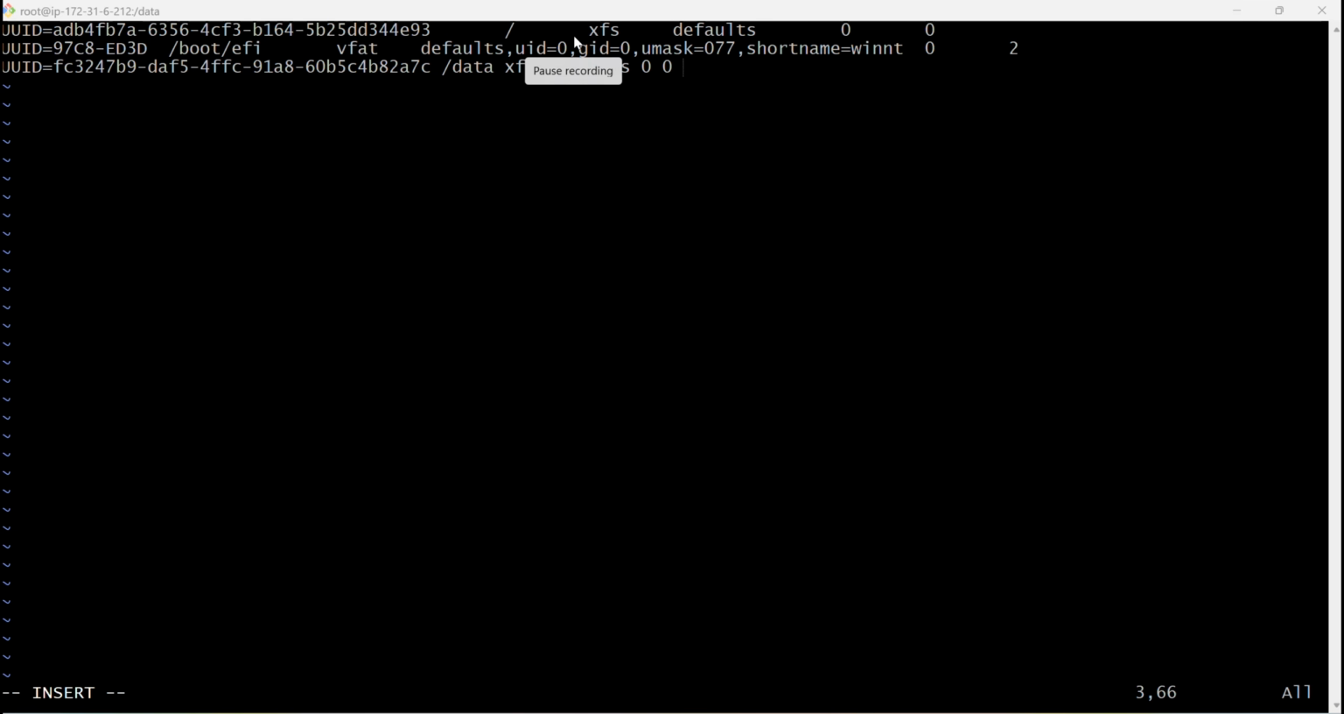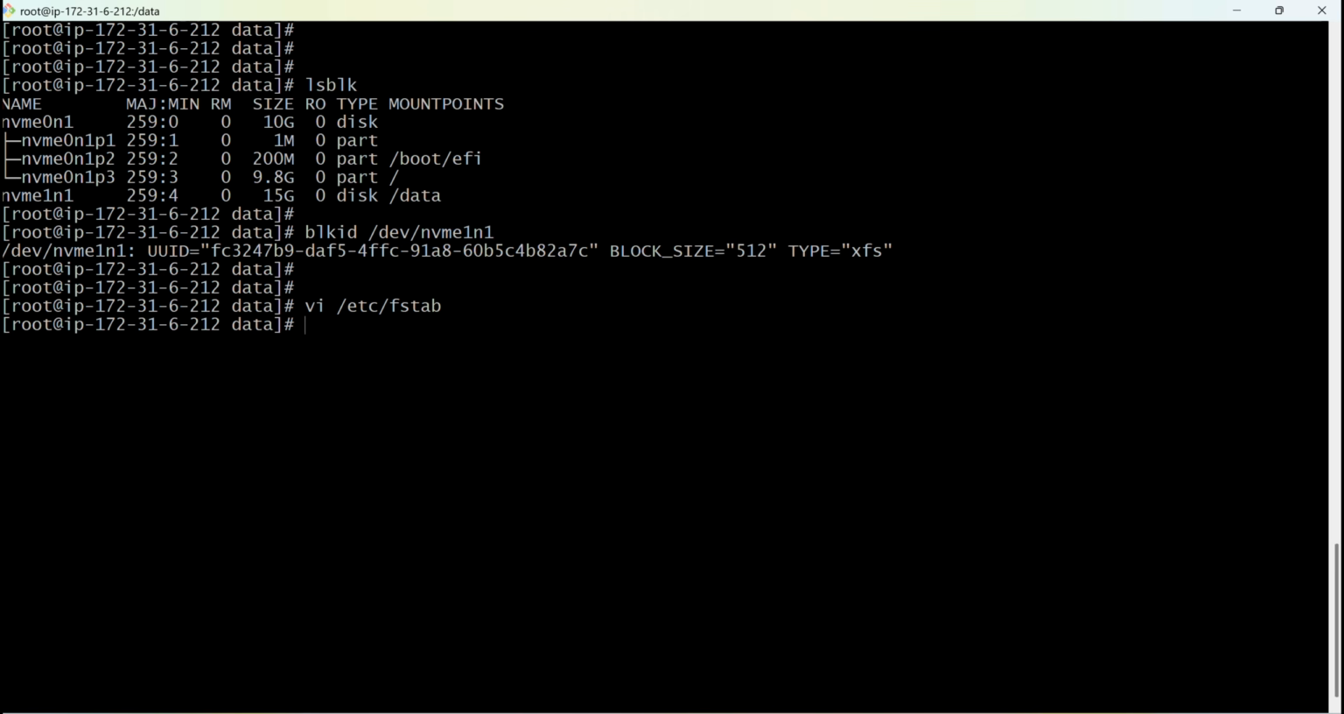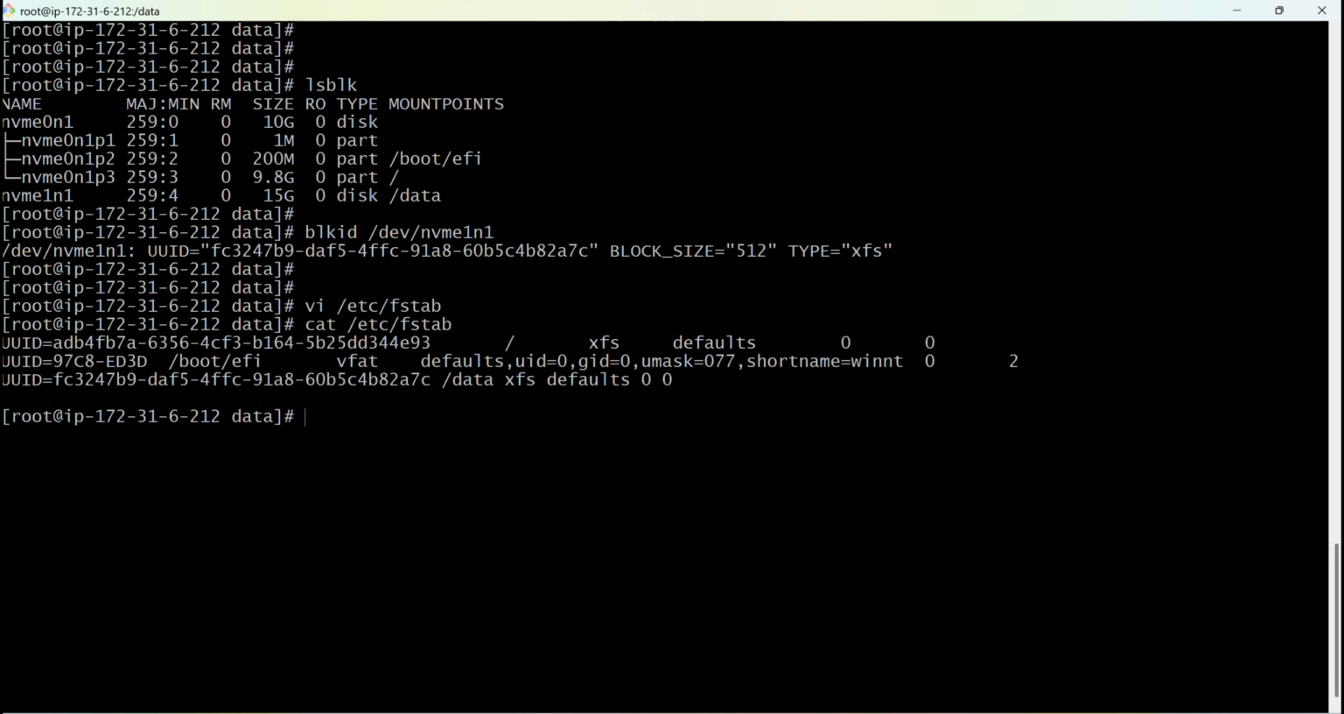So I'm saving the file. To save the file, we have to use :wq!. Enter. You can see the cat of the fstab entries. You can see the details here: the device UUID, mount point, file system type, defaults 0 and 0. So this is how we are mounting permanently. Even though the system is rebooted, /data will remain the same. Means it will exist, so data will not be lost.